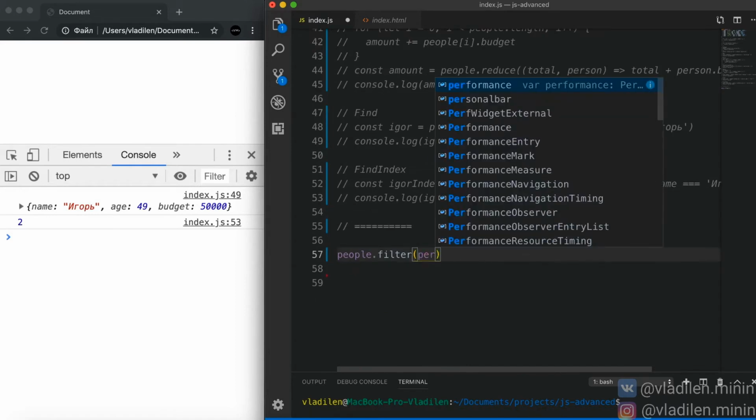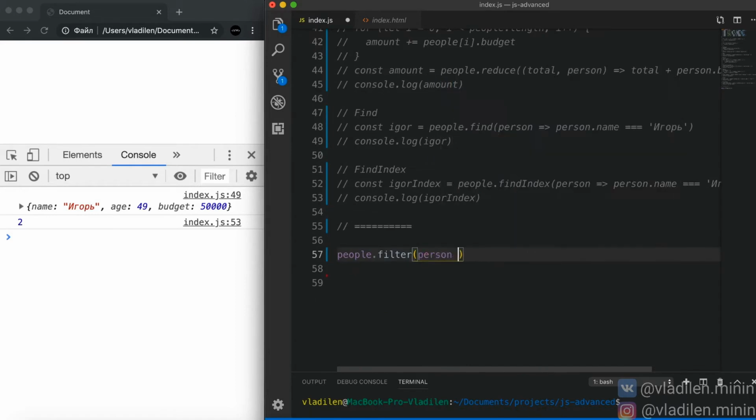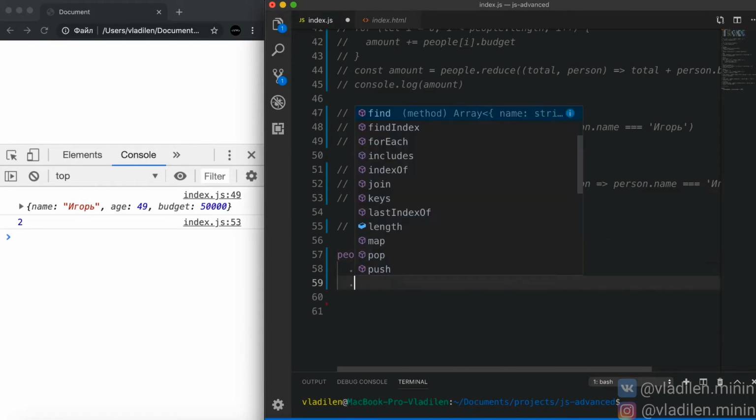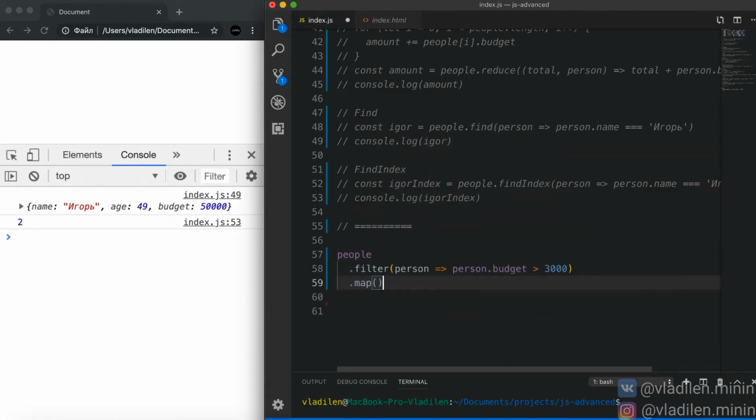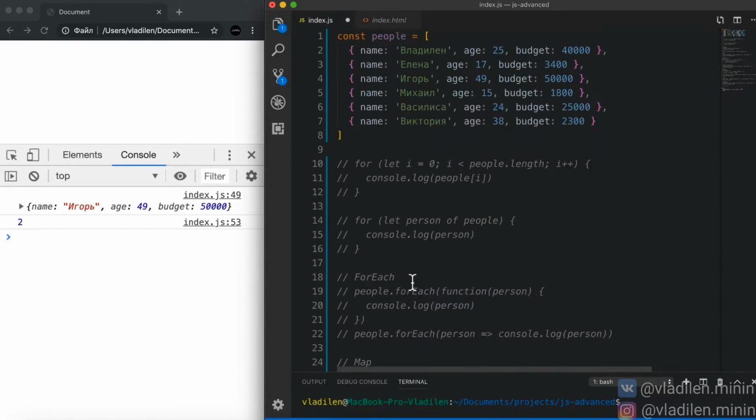We accept an object here called person, and certainly, you can name this object whatever you like. And here we specify the condition that we are only interested in those persons whose budget field is greater than 3,000. Next, the filter method returns a new array. And therefore, we can immediately call another method on it, for example, map. Because this value will return an array, and arrays have a map method. So, let's see what we can do with it.